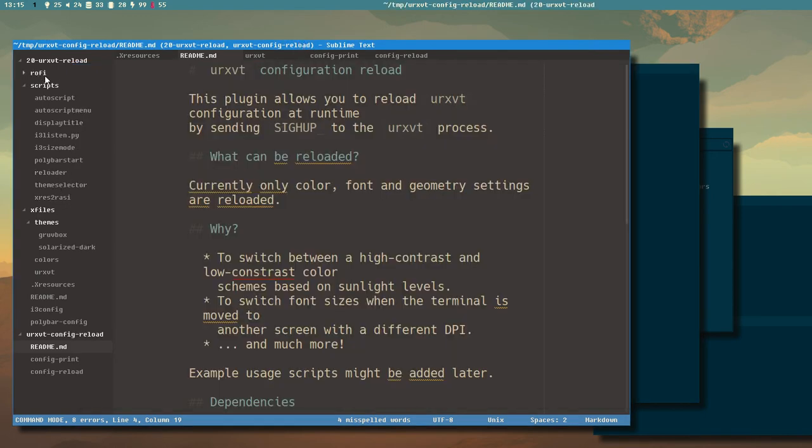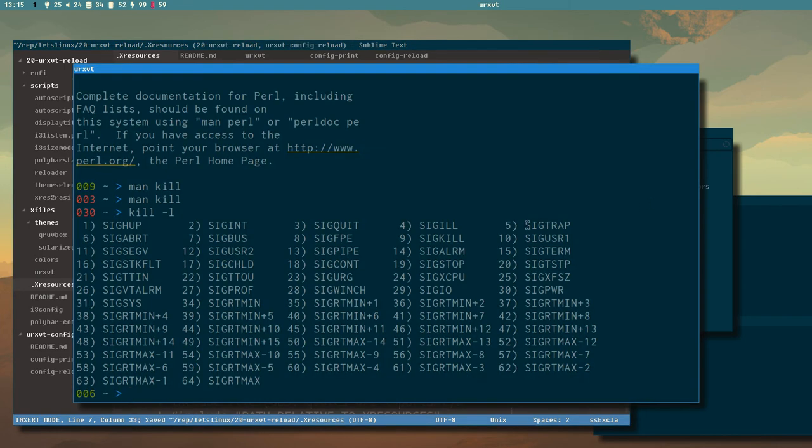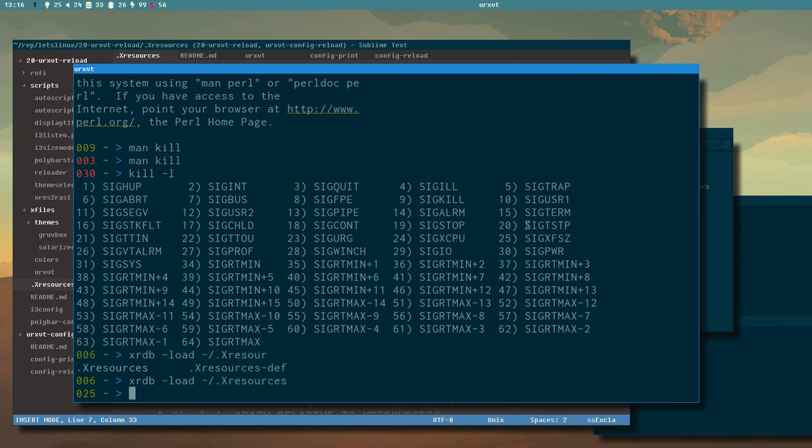So now we can reload our config, or change our config here. Let's change it to gruvbox. Save that, and then we merge or load these new settings with the command xrdb -load or -merge, Xresources, and now we have gruvbox loaded.